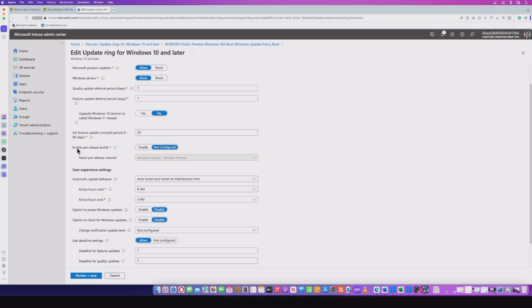Okay, so I'm going to enable pre-release builds and set that to the dev channel. This will make sure that if you've got a number of devices already set up and you're pushing this down to the device, those devices have the ability to enroll into the dev channel.